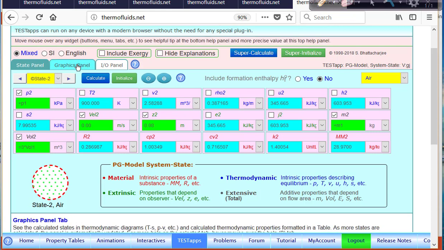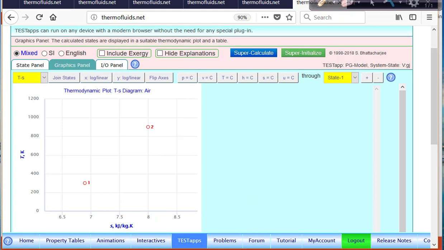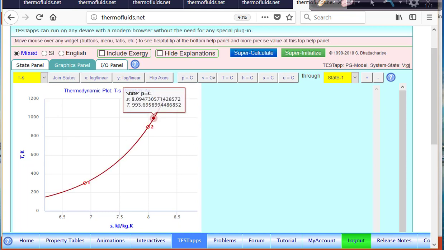If you go to the graphics panel, you'll see that the calculated states are shown here graphically. If you draw a constant pressure line through state 1, obviously it must pass through 1 and 2. However, if you do a constant volume line from state 1, which is steeper, you can see how it works. These features of graphics panels are being propagated gradually over all the models.